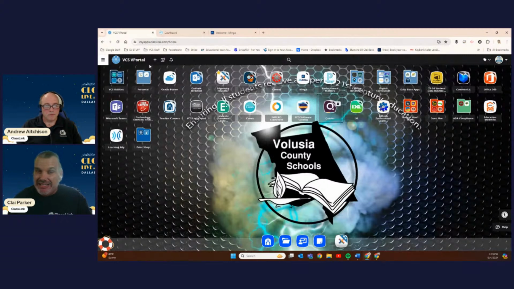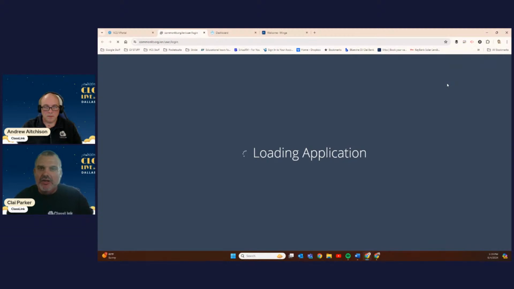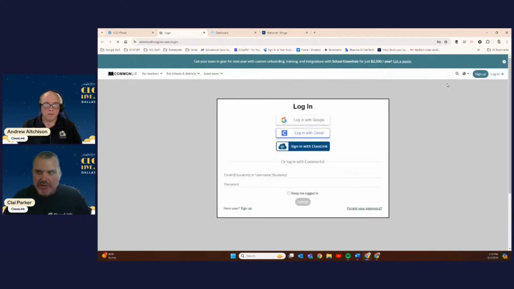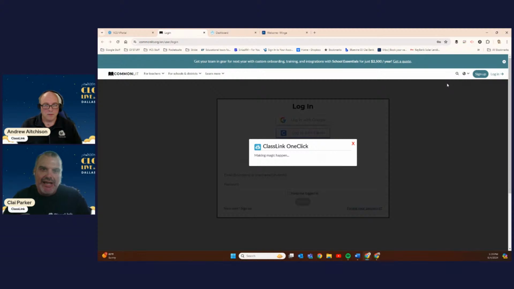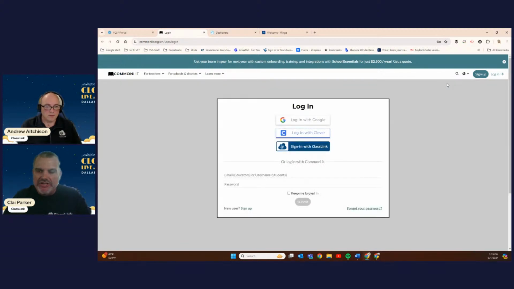But let's say my district doesn't have a single sign-on. Well, that's okay. Maybe I've purchased an application and I put it in here because I have the ability to bring applications in here through Launchpad. Well, let's say with Common Lit. Common Lit is not a single sign-on for Volusia County Schools, but it is what we use as our password locker. So the first time that I log in, it's going to ask me for a username and password. Now, every time after that, you're going to see it making the magic happen. Once I log in the first time, I never have to log in again. It will automatically log me straight through.